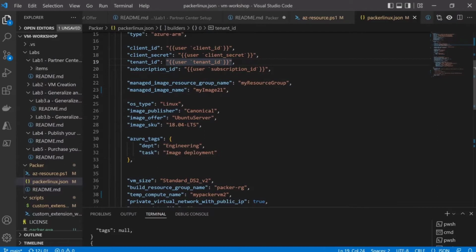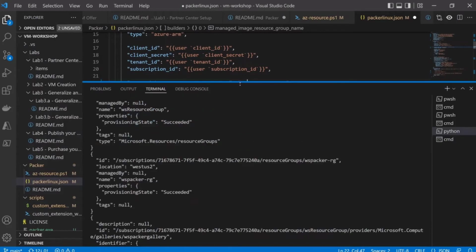And then I have a managed image resource group name. So all the resources that are created will go in and reside inside this particular resource group. I'm just going to rename this to the one that we have here.